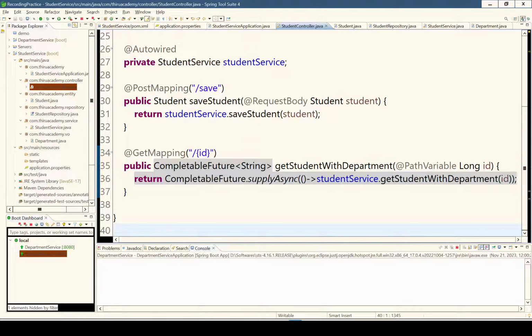Here is the @PathVariable id annotation. We need to use it to get the id value whenever we send it in the path URI. In the endpoint URI we are sending some information, the id value. To get that variable value, we need to use the @PathVariable annotation. And studentService.getStudentWithDepartment is the method we are using in the service layer to get that information.